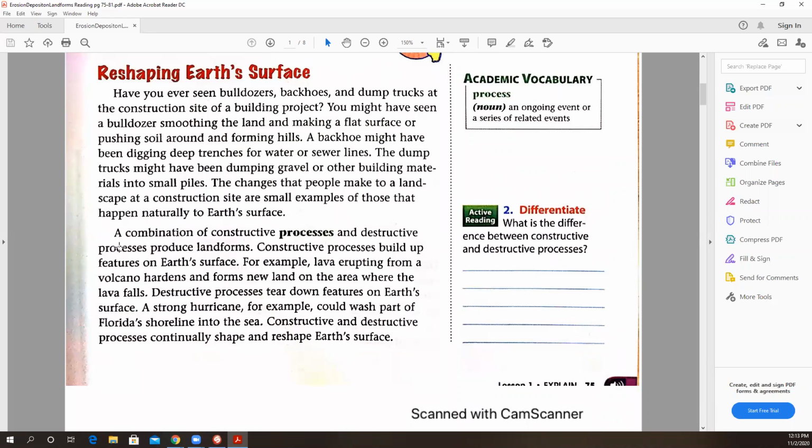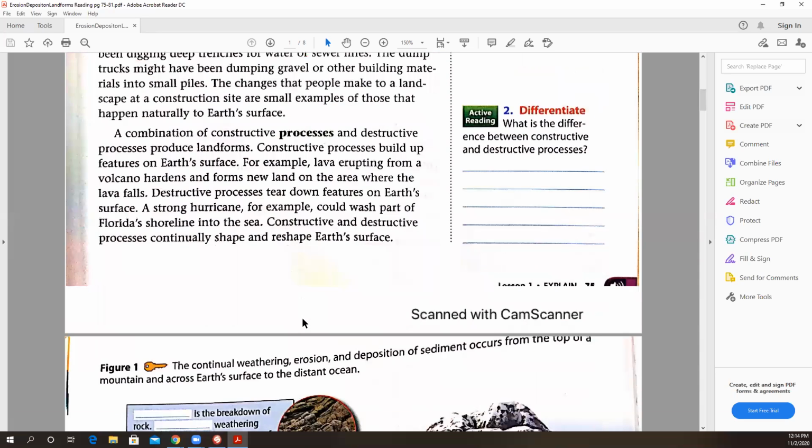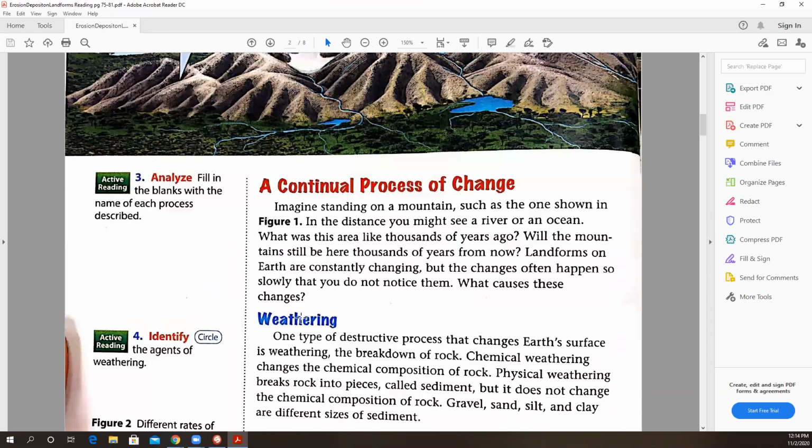The changes that people make to a landscape at a construction site are small examples of those that happen naturally to Earth's surface. A combination of constructive processes and destructive processes produce landforms. Constructive processes build up features on Earth's surface. For example, lava erupting from a volcano hardens and forms new land on the area where lava falls. Destructive processes tear down features on Earth's surface. A strong hurricane, for example, could wash a part of Florida's shoreline into the sea. Constructive and destructive processes continually shape and reshape Earth's surface. A continual process of change.